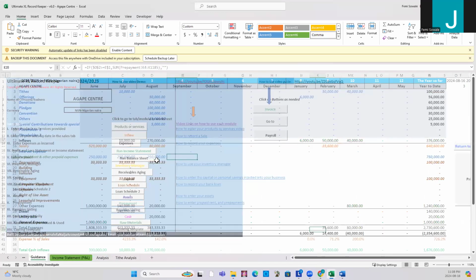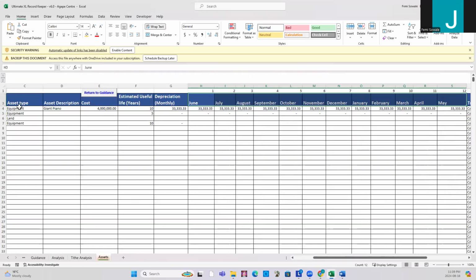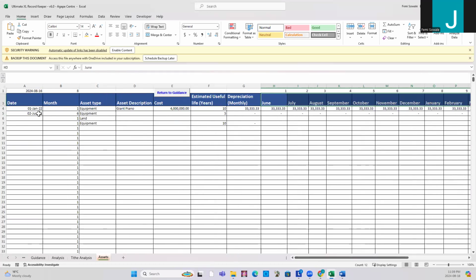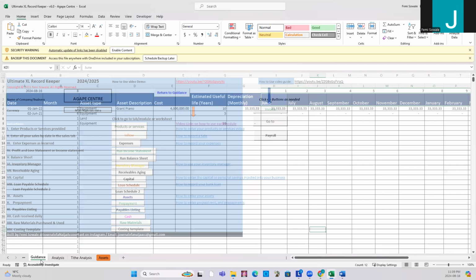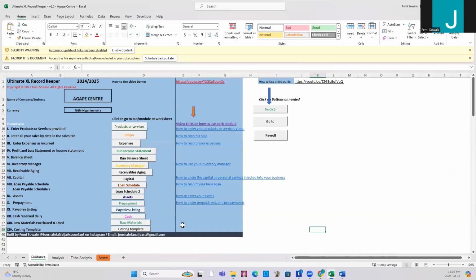Same thing for your assets, right? You know how that works. You put all your assets, the dates you purchased it, the asset type, the asset description, the cost, and the total useful life, and then it just allocates that out for you.